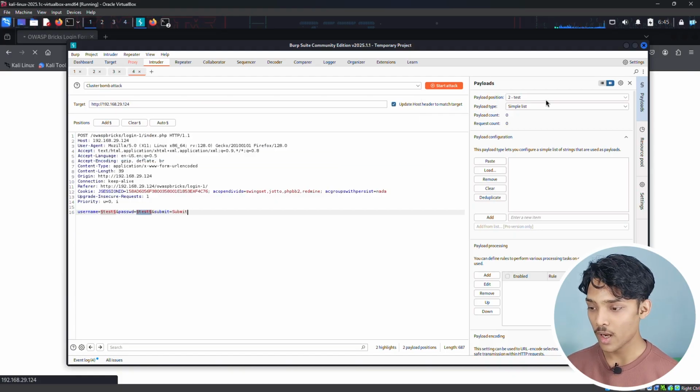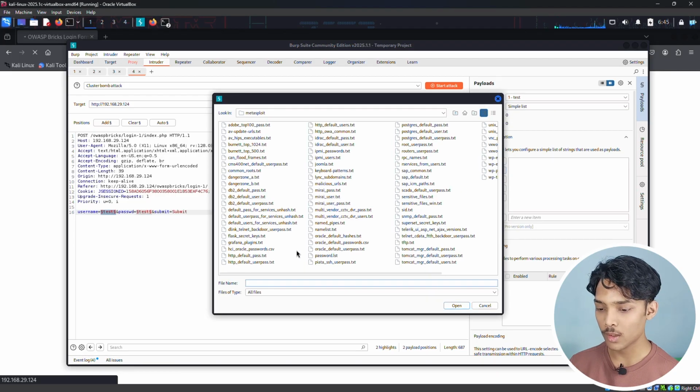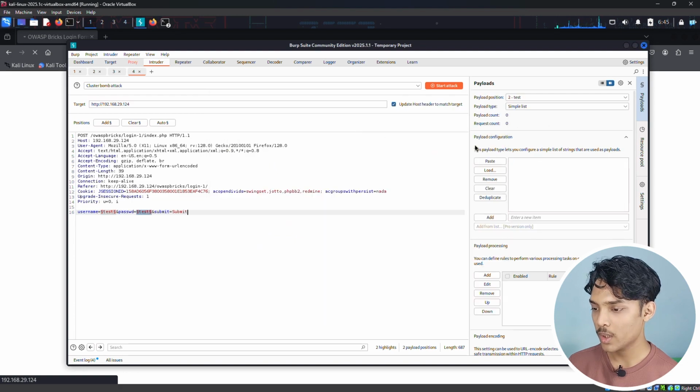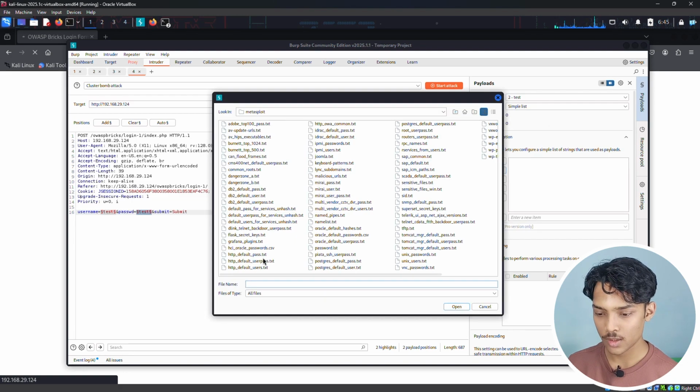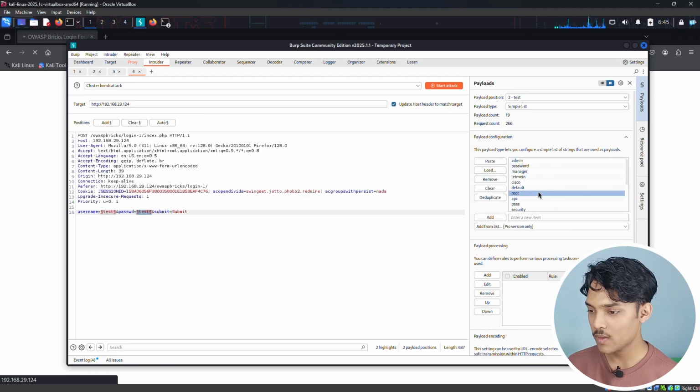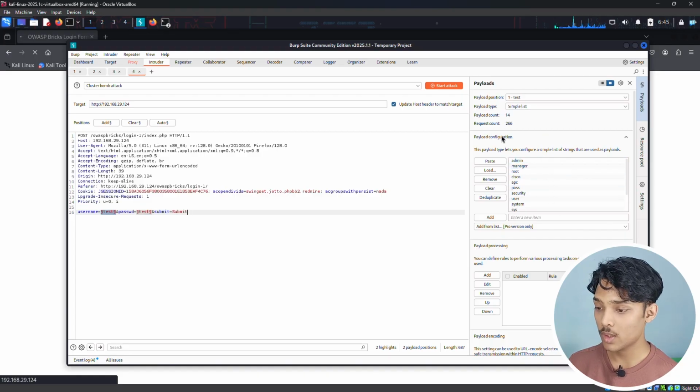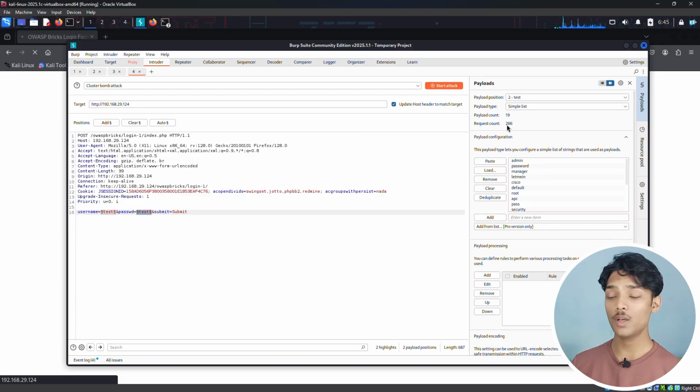So select this, and you just have to go to the first payload set, and here on the load option select the HTTP default user text, and change the payload set to HTTP default pass text. Now as you can see here, in the second list we have a lot of passwords, and in the first list we have a lot of usernames as well. Now the payload count is 19 and the total request count, that means the total number of combinations that will be formed, is 266. So let's start the attack.